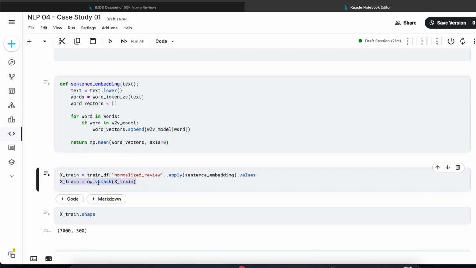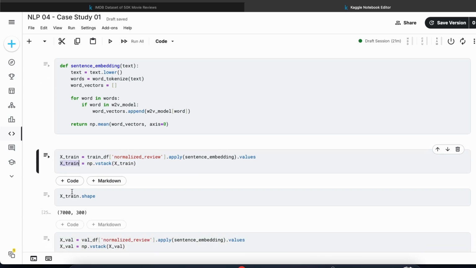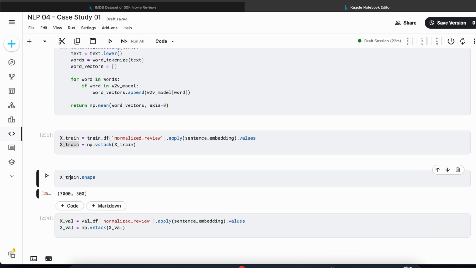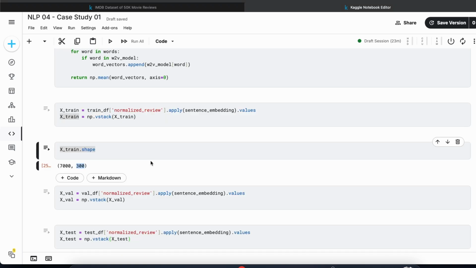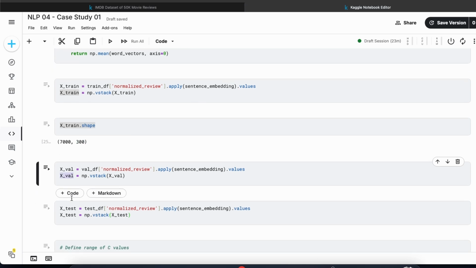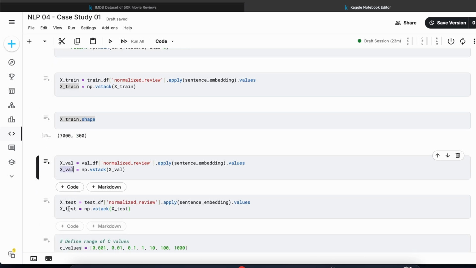Here we are converting the train data set into a 2D array, and the shape of this 2D array is 7000 by 300. So 7000 is the rows, that means the data points, and 300 is the columns, that means the representations. We saw that Word2Vec gives us a vector representation of length 300, so that's why we're seeing 300 columns here. We need to do the same for the validation and test data sets, so here we are getting the xval and xtest as well.